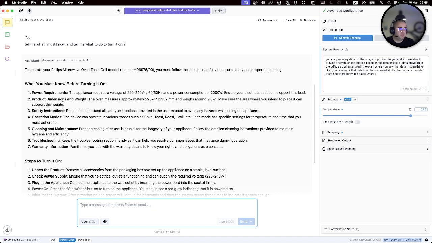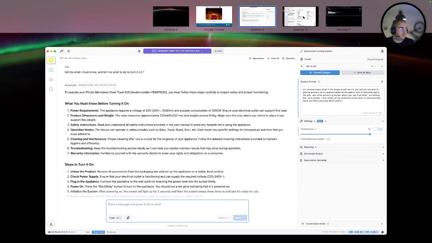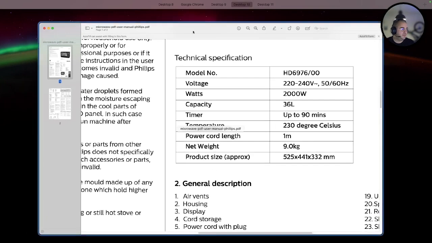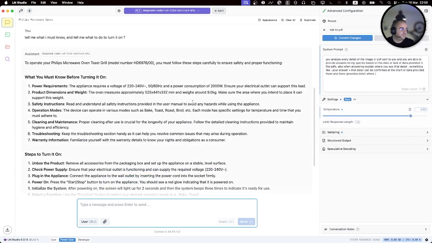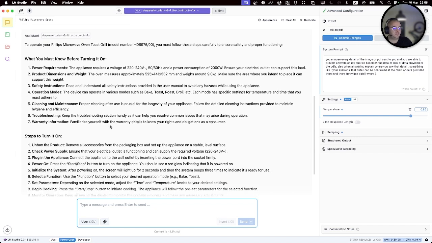Okay. Product dimensions and height. So let's see. Product dimensions. Okay. Product size 525, 441, 332. 525. Yeah. So it picks everything. It reads it. It probably double checks. Who knows? But it was quick. It was very quick. And it gives you these further explanations.